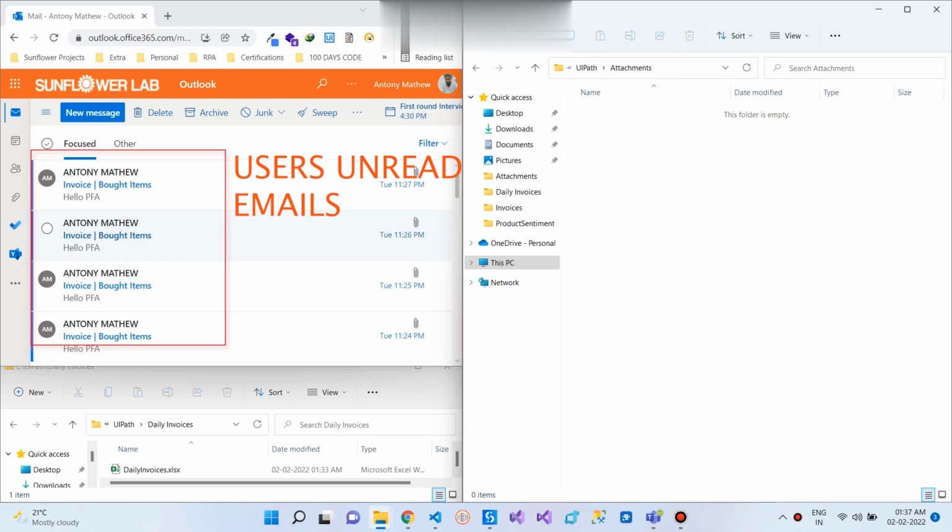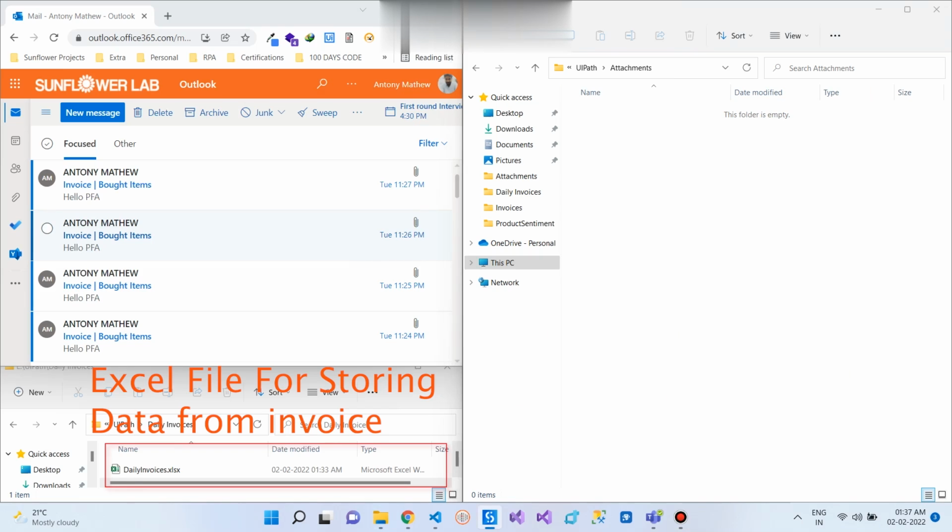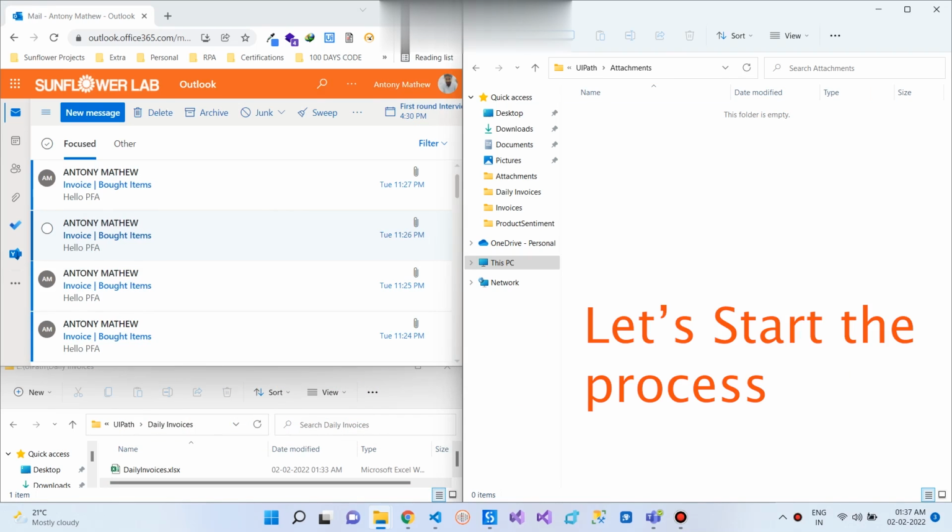So as you can see at the left side, we have our unread emails that we get from our customers. These emails have attached invoices, which we will be storing in the shown folder. After the attachments are downloaded, they will be processed one by one and the data will be stored in the shown Excel file. Now let's start the process.